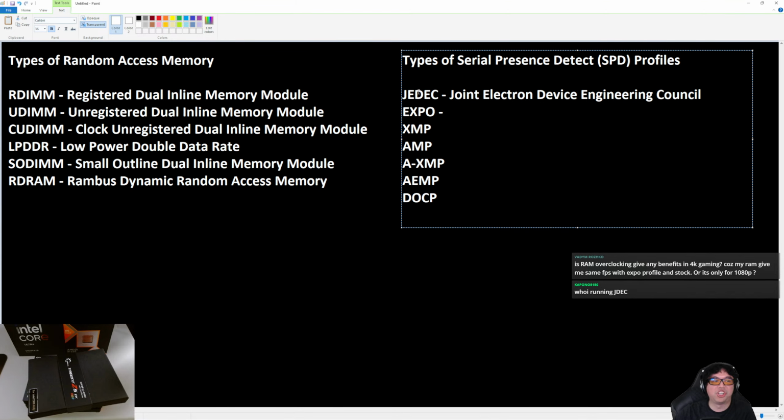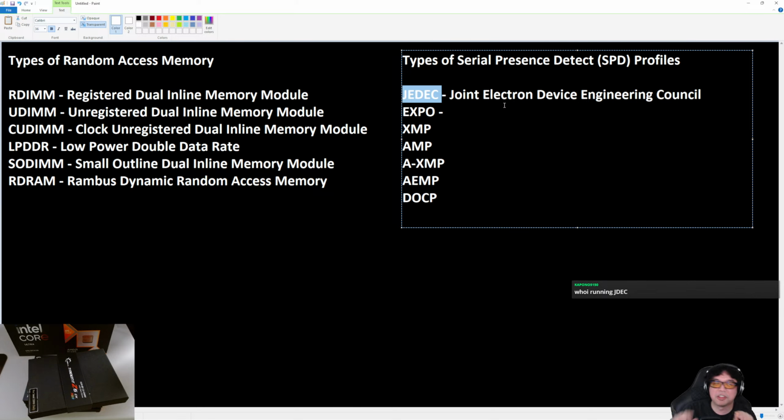So for those wondering, JEDEC is what people refer to as the default spec, the stock profile, the low-end speed, the slow speed, the boring RAM, the basic green RAM with no RGB. That's what people think when they hear JEDEC. JEDEC is responsible for the standard timing set of specifications for the memory technology.